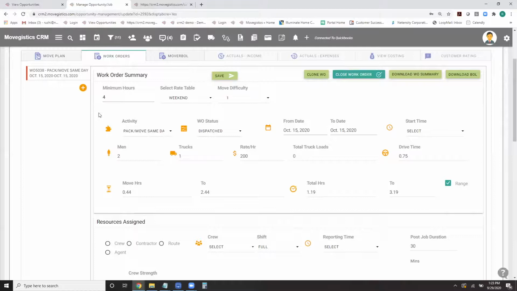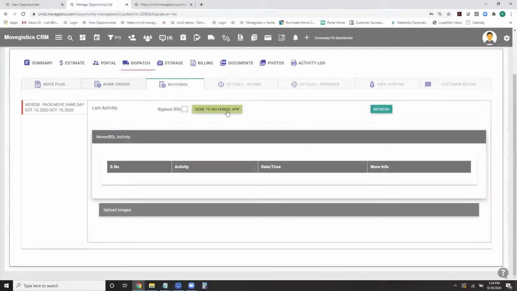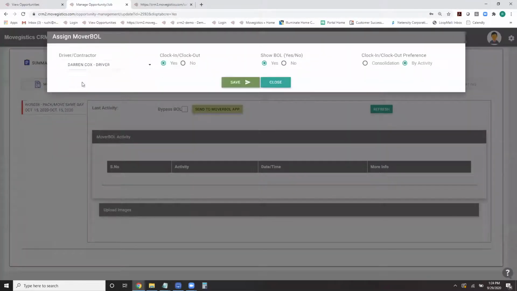But if you're interested to be paperless, right after you've dispatched the job, you're going to send this job to the tablet from right here. So we're going to select our driver. For long distance moves, you're not going to see this feature right here. It's only for local moves, the clock in feature. And then we're going to save.